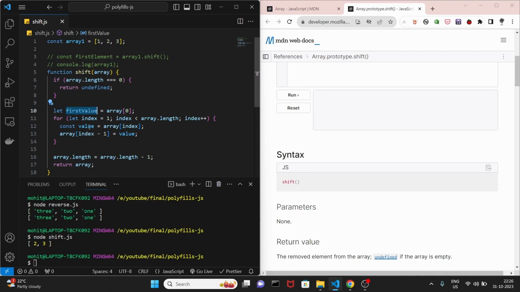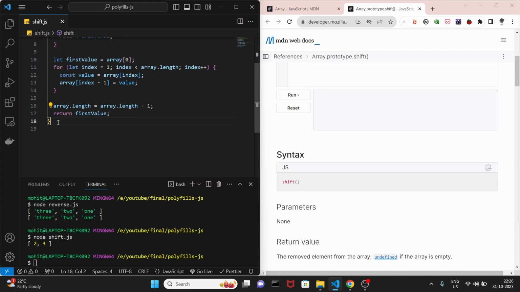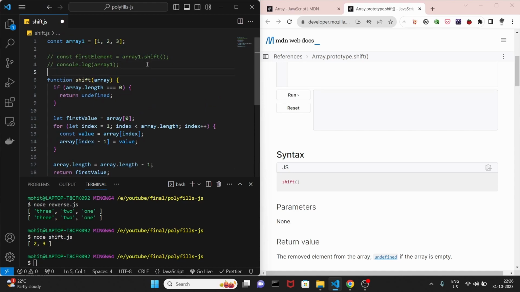First value, no, sorry, I had to return the first value. First value I got, I removed it, and I modified the array. Let's see now whether everything works fine or not.